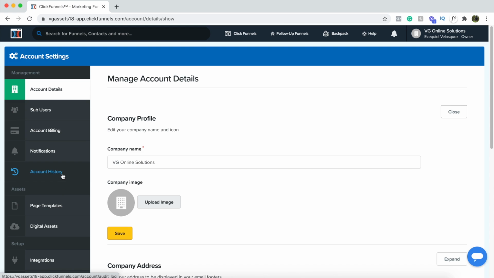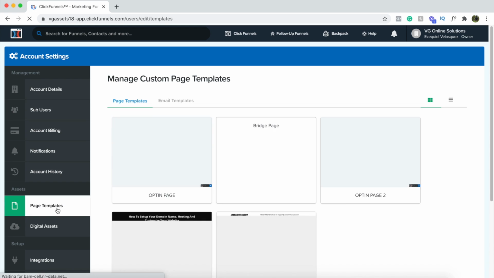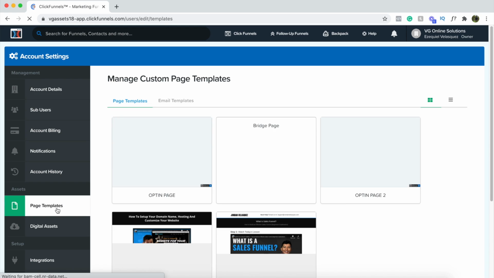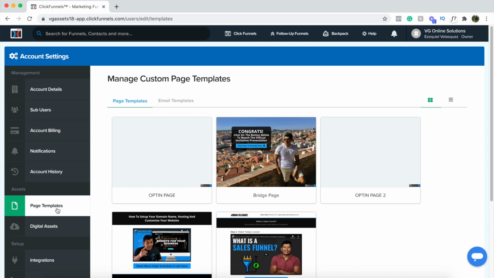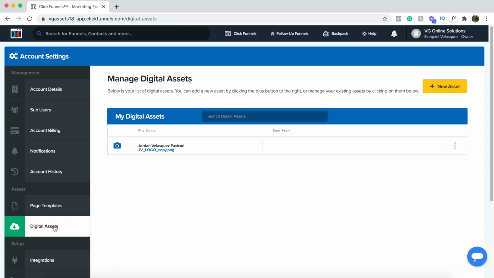Page templates. This is something I really like, guys, because I can create a template, and if I want to create another funnel, another page, I just basically import that template into that funnel, and simple as that, I have my page created. This allows you to build your funnels and your pages a lot faster. Digital assets, where, as far as I can notice, I upload my favicon and logo. Like here in ClickFunnels you see they have the logo here, so I put my own logo and it's stored here in digital assets.